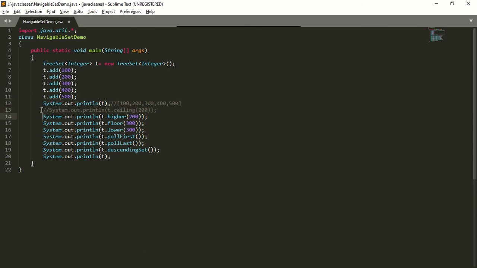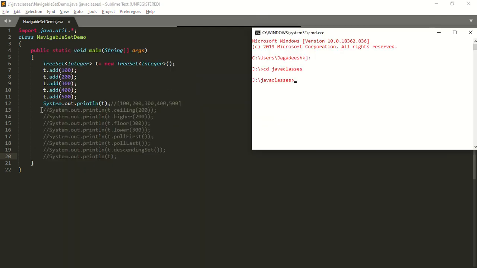I am going to comment the remaining print statements. Save the program, compile: javac. What is the file name? NavigableSetDemo.java. Next, run this program: java NavigableSetDemo. So what is the output? The content of the tree set, that is 100, 200, 300, 400 and 500.